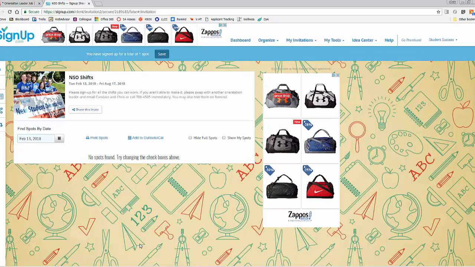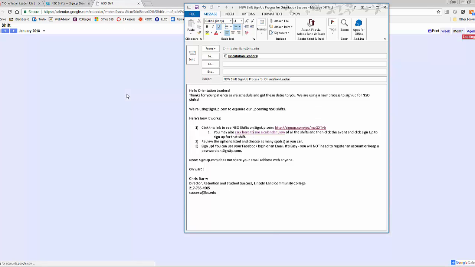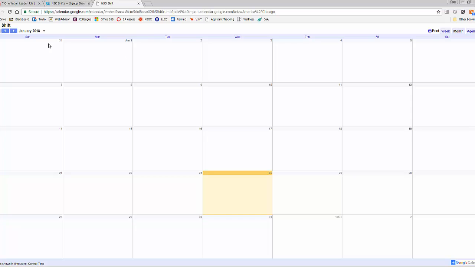Now let's look at the other link. The other link was the calendar view. In the calendar view, that will open up a shared calendar, and on that calendar you can see the different shifts laid out in a month-to-month format.